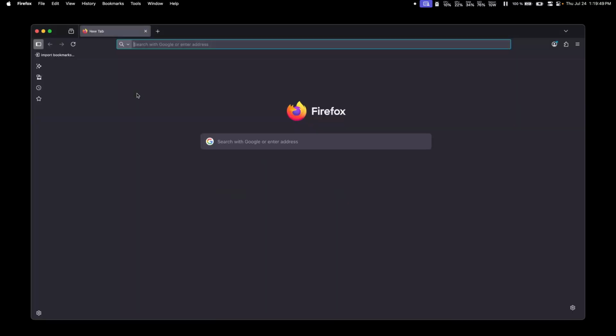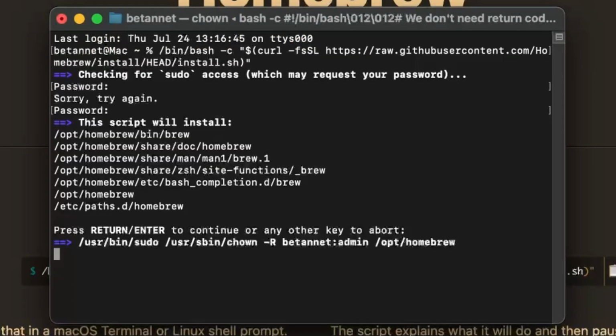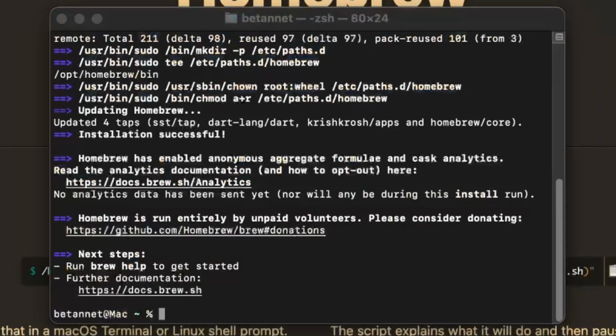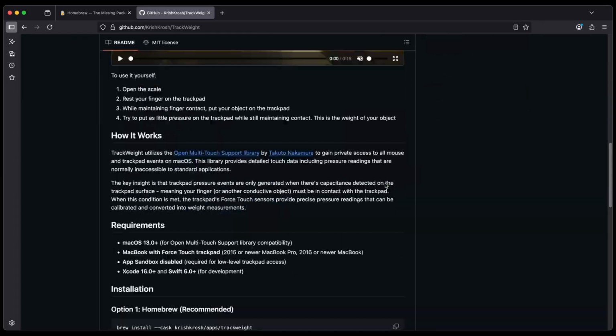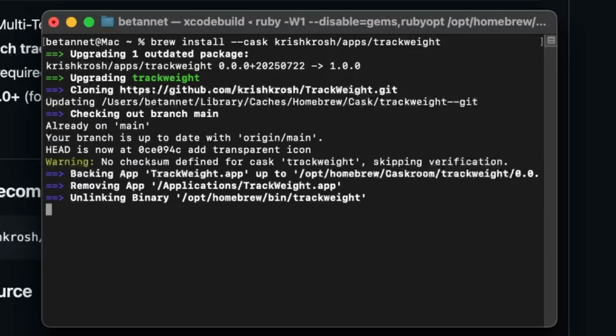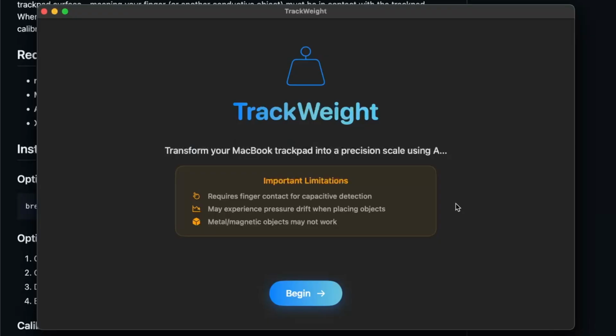First, you open up your browser and go to brew.sh. Then you copy this command, open your terminal and paste it right here. Then you hit enter and follow the instructions that Homebrew gives you. It looks slightly different for me because I have Homebrew installed already. Okay, and when you're done with Homebrew, you open a new tab in your browser and open this website, then scroll down to about the half and copy this command and paste it into your terminal. And after waiting just a little bit, TrackWeight is installed on your computer.